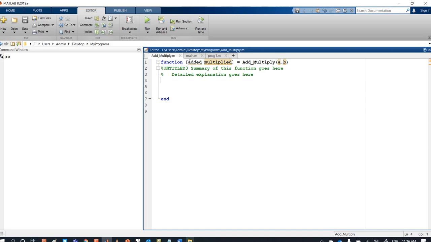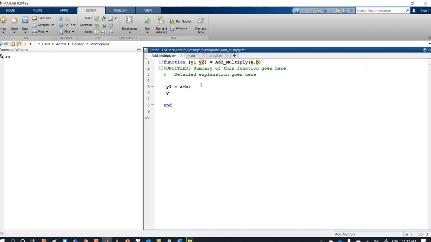So in this case, let me call these y1 and y2 for ease. It doesn't make any difference what you call them. So I say y1 equals A plus B, and y2 equals A times B. All right, so this is a function. I'm calling it simply. You have to say function, and then you define the output, and then you define the name of the function, and then the inputs.